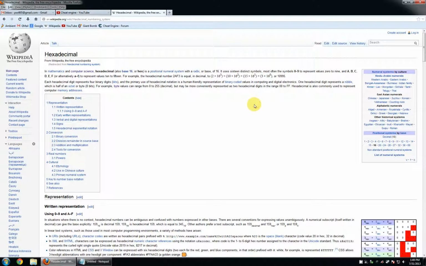So let's read a little bit here, see what we get. Mathematics and computer science. Hexadecimal is a positional numeral system with a radix or base of 16. Do we need to know about radixes and things like that? We're going to talk about them without actually calling it a radix.